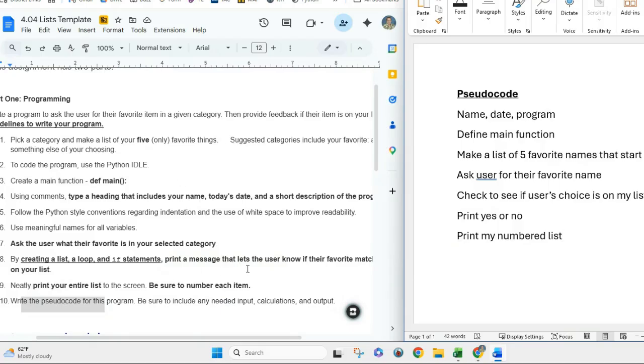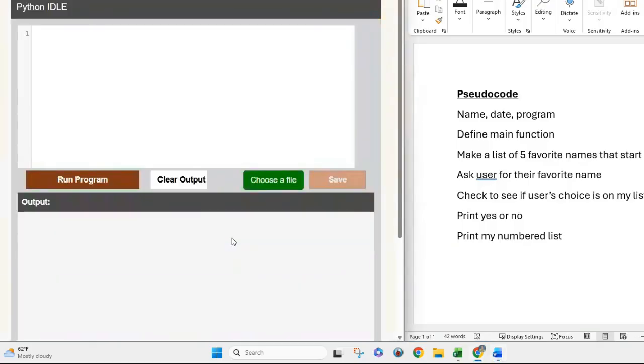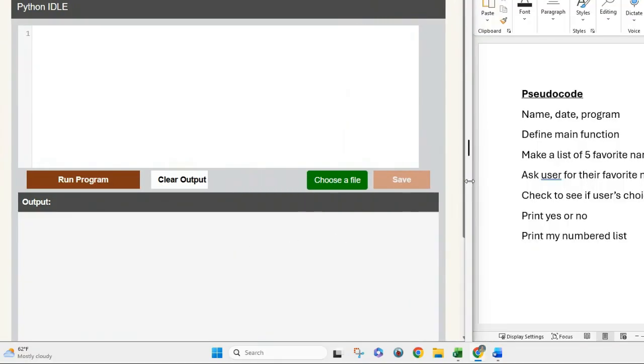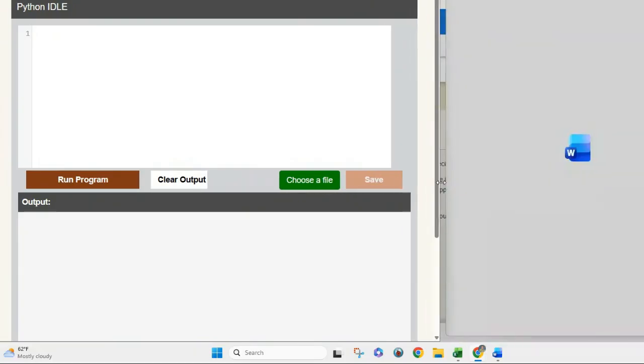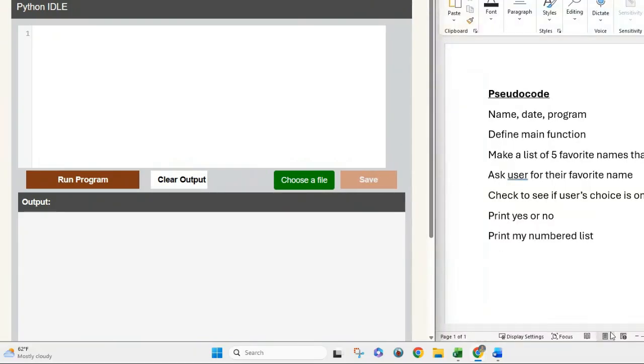So once we have that, we can now trade our template for a programming window. I'm going to leave the pseudocode up here on the screen just so we can use that to refer to. Oh, I got it too far. There we go. Just so we can refer to that as we write our program.